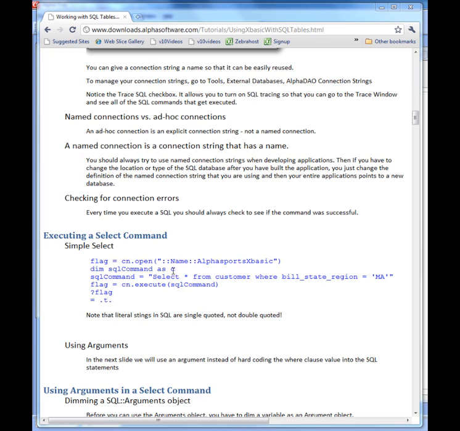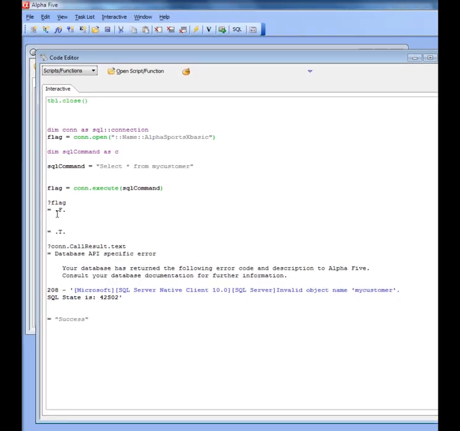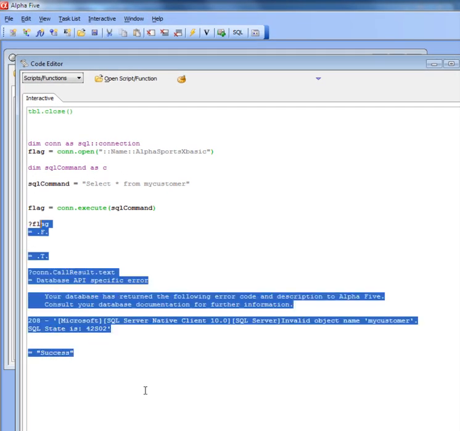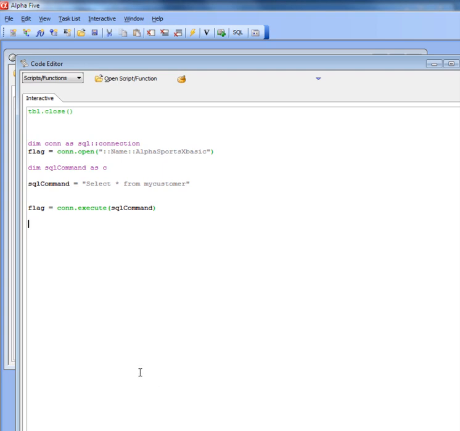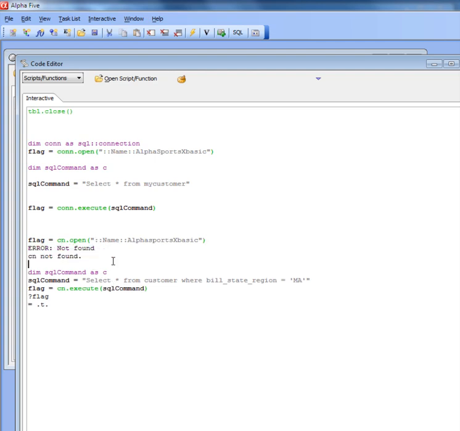Okay, now that we know about connecting to the database and then checking to see whether the connection was successful by checking the callResult.text property, let's talk now about executing select commands. So let's copy this code to the clipboard and then execute it. And let's go over here and let me clear out that from the interactive window and go back and paste it in. So let's go here and execute that.